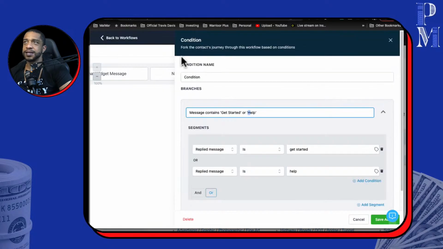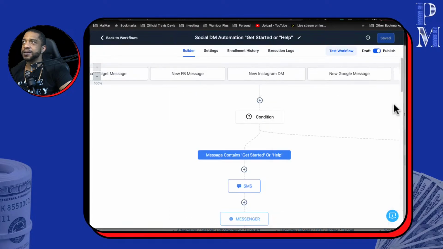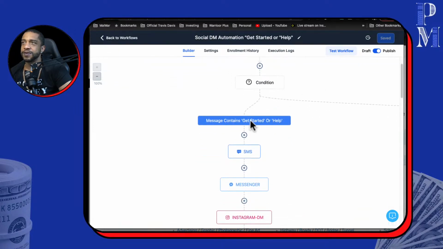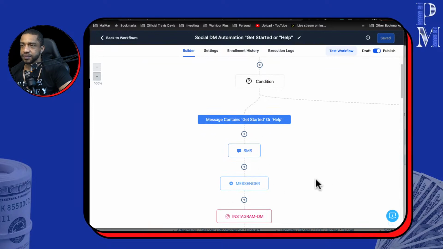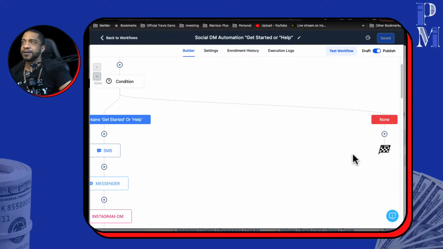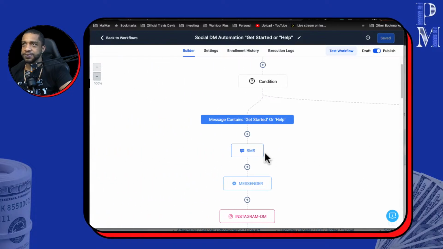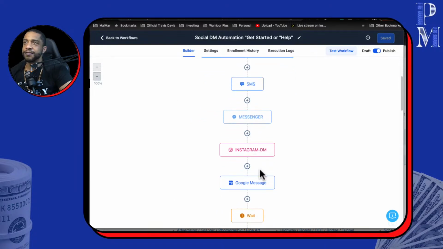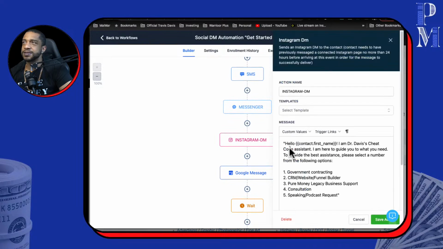Now, once they DM me get started, I'm saying, hey, DM me the word get started. And now this triggers my automation to start working. So if they say get started, I want you to go down this line. If they didn't say any of those words, get started or help, then do absolutely nothing. But if they do, the first thing that I want you to do is message them on whatever platform they sent it. So let's do Instagram DM.